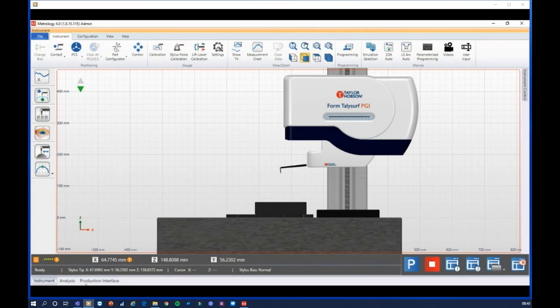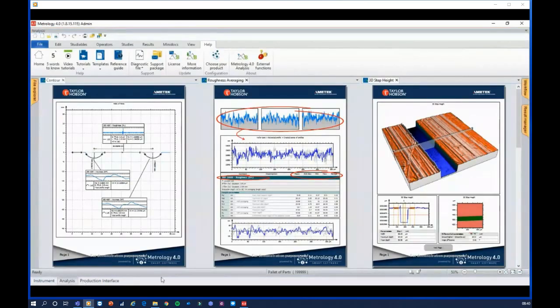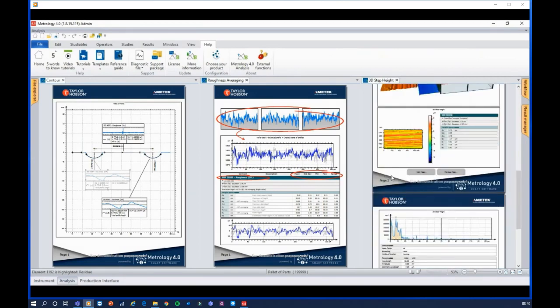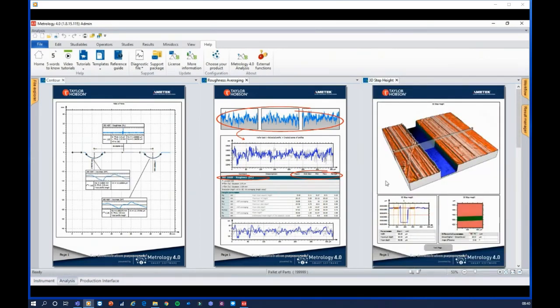At the bottom of the left-hand side of the screen, you'll see the tabs for the instrument, analysis and production interface. If I click on the analysis window, you can obviously see the same layouts that we saw in the video. And again, it's important to let you know that we can analyze the contour profiles, 2D surface, 3D surface. They can be in exactly the same document. We're in exactly the same software, and we can have that over multiple pages as well as individual and multiple documents that we're showing on the screen at the moment.